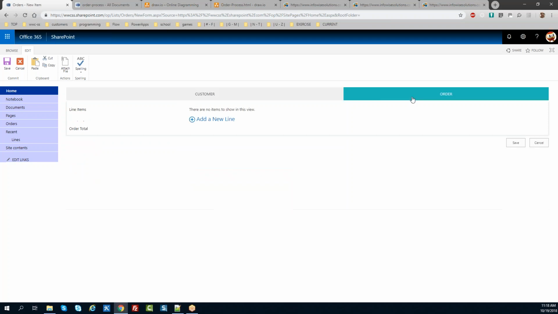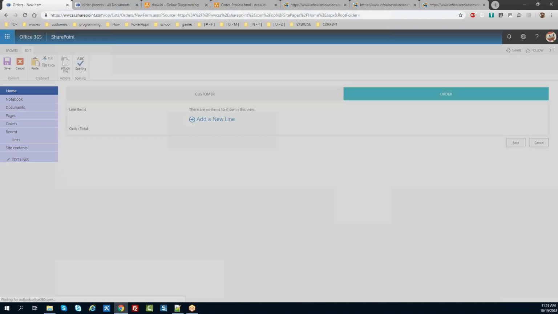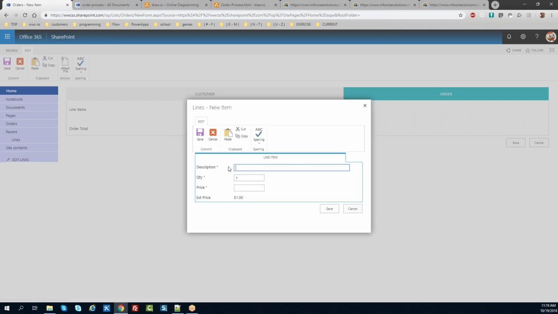So the general idea is when the order comes in, they put in the contact information. Notice I show only this information on a new order. I don't want to show all that history and diagram and actions and everything because it doesn't apply yet. So I'm able to control the user interface based on where I am in this process, and that way it's more streamlined and easier for my users to understand.